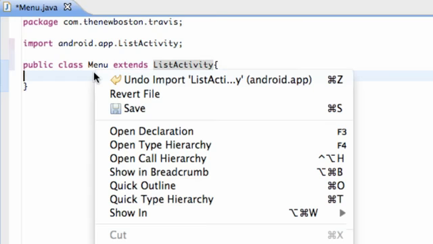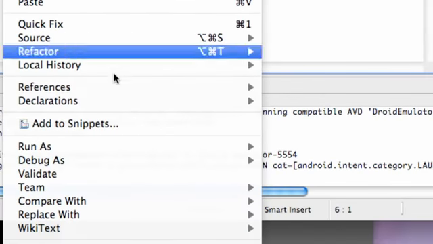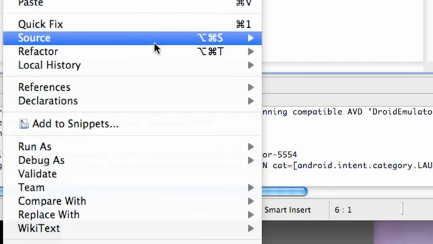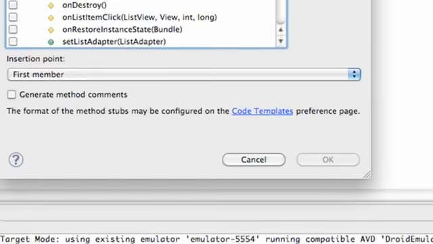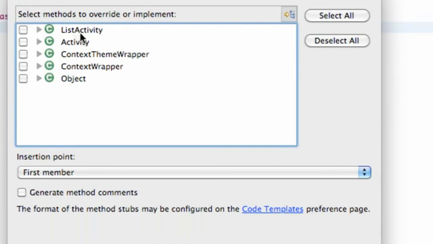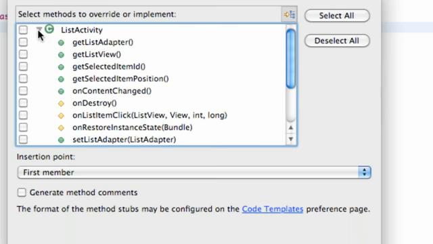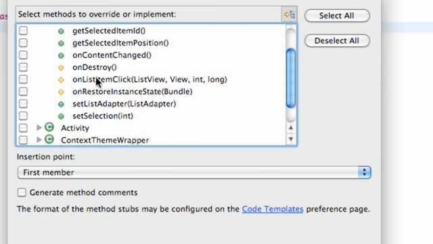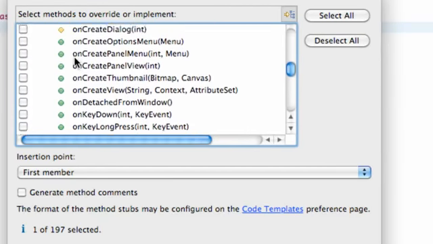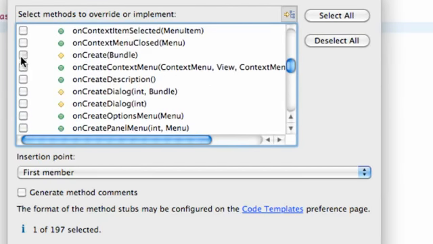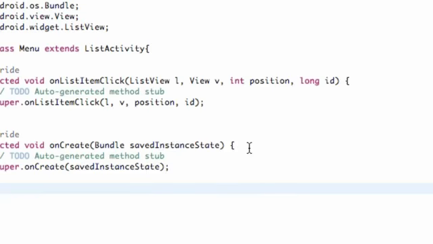So we're going to go into our brackets here and create two methods within this class. We're going to go to source, override, implement methods, and as you can see right here, we can pull from the ListActivity class and from the Activity class. So we're going to go into the ListActivity and look for something called onListItemClick, and add that method, and then go into the Activity class and again just get our onCreate method. For the most part, nothing too new here.